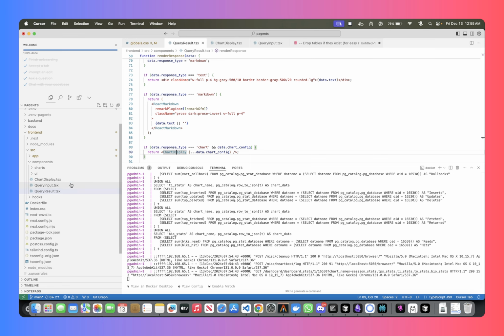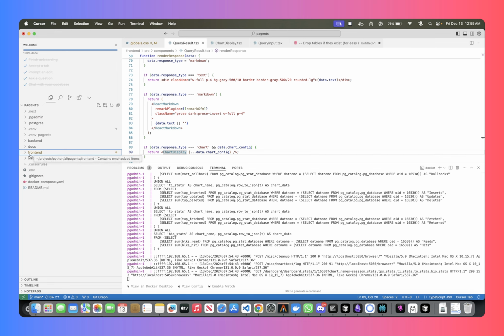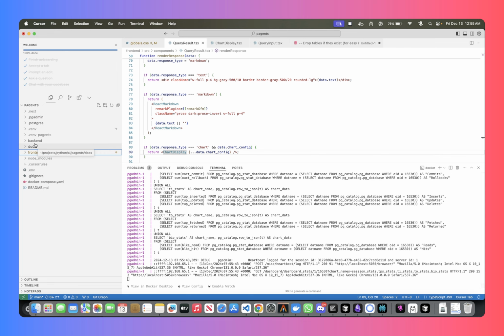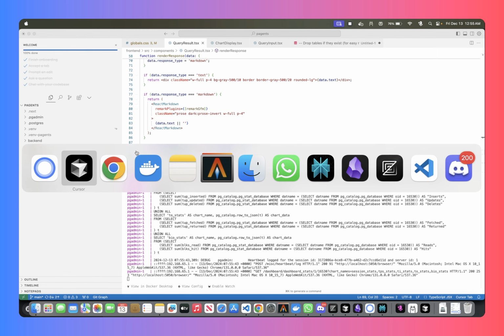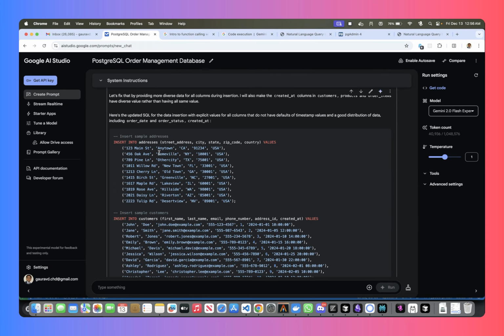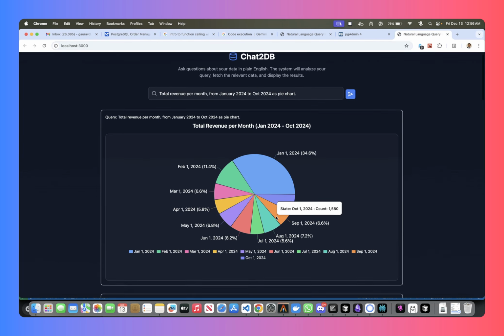So I built this application which has a front end, a back end, and is an AI agentic application. There are a couple of agents in this which work together to query the right data and then present it on the visual database. So let me quickly show you what it is. It is something like this.